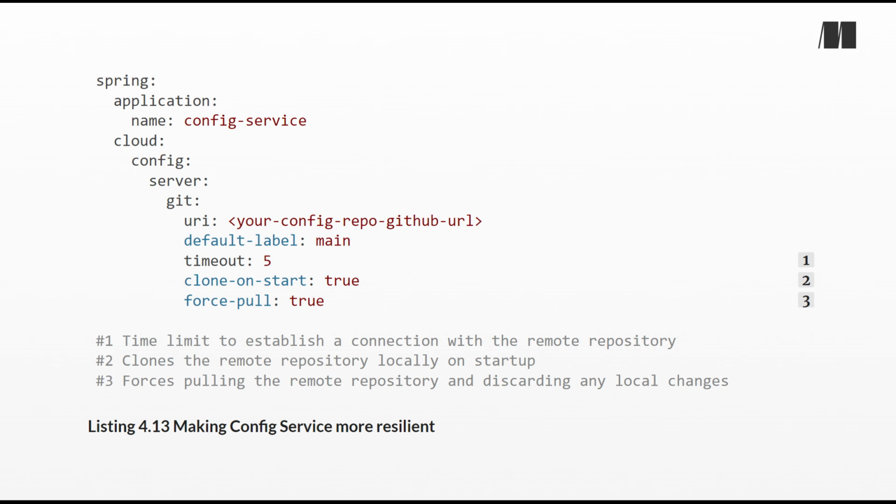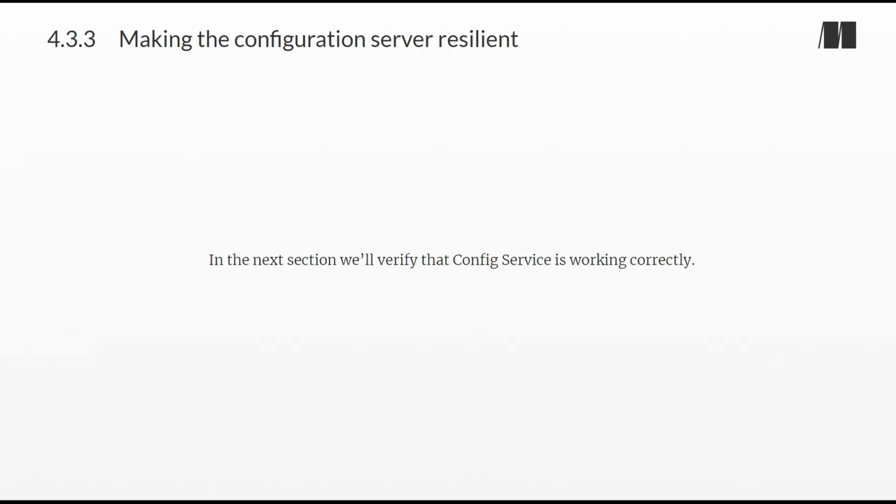You can update the application.yml file for the config service application as follows and make it more resilient to faults affecting interactions with the code repository service, in this case GitHub. Listing 4.13, making config service more resilient. In the next section, we'll verify that config service is working correctly.